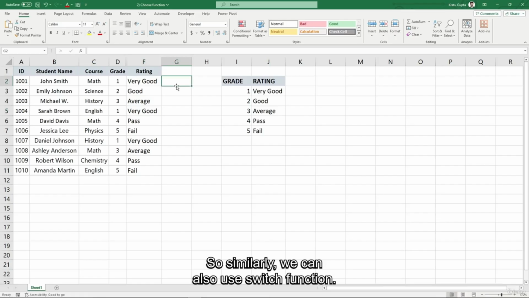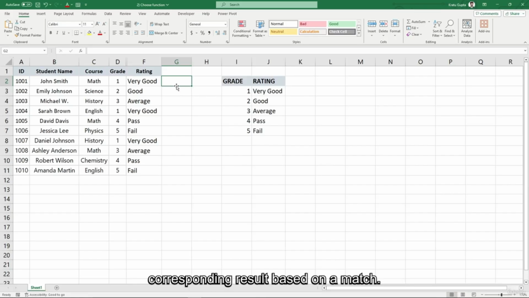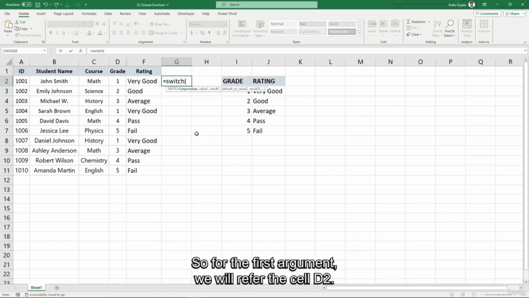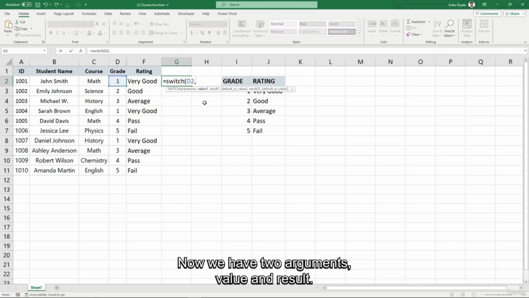So similarly, we can also use switch function. It is used to evaluate an expression against a list of values and returns a corresponding result based on a match. So to apply it, type switch. So for the first argument, we will refer the cell D2. Now we have two arguments, value and result.